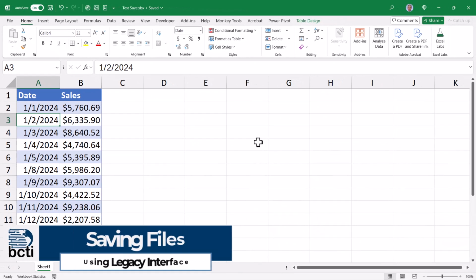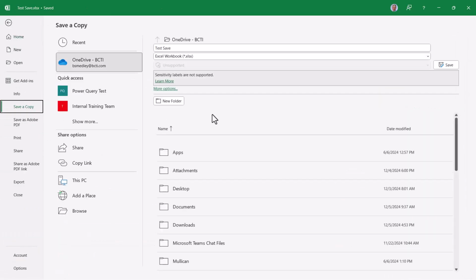Another thing about saving that kind of irritates me, and that is the interface. If we go up to File and we do a Save As operation, our Save As interface is the backstage. Now for a new user, this isn't exactly intuitive to use. Navigation, where do I name my file? What kind of file is it? I find this interface to be a bit confusing.